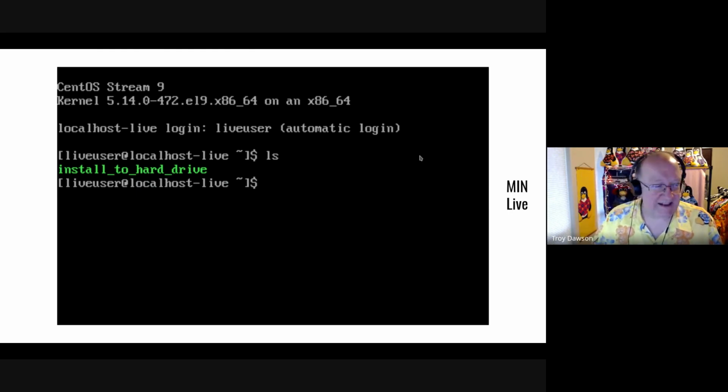This is what I tend to use the most, actually, is my minimum live instance. This has no desktop. It boots you straight into a console as live user. The reason I use this is because most of the time I am just putting this on so that I can boot up and SSH into the machine. So I boot this thing up, turn on SSH, but you can install from it.